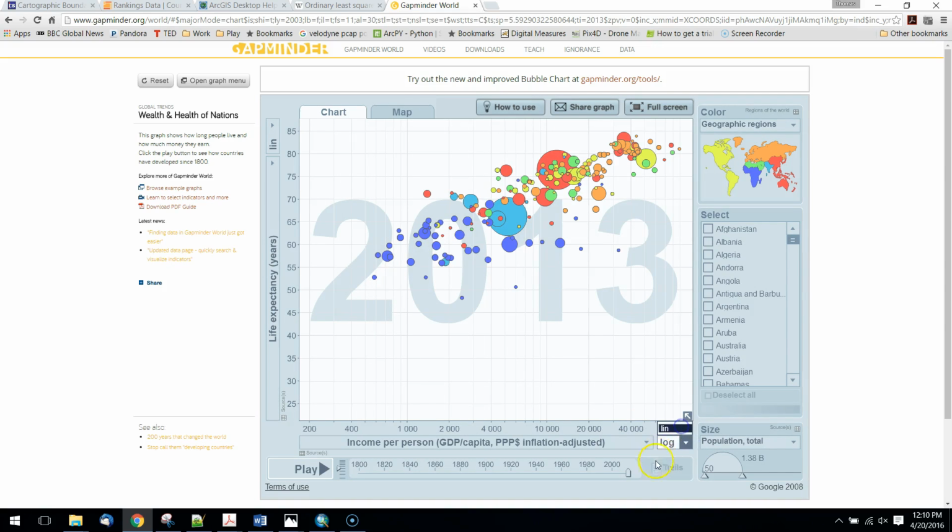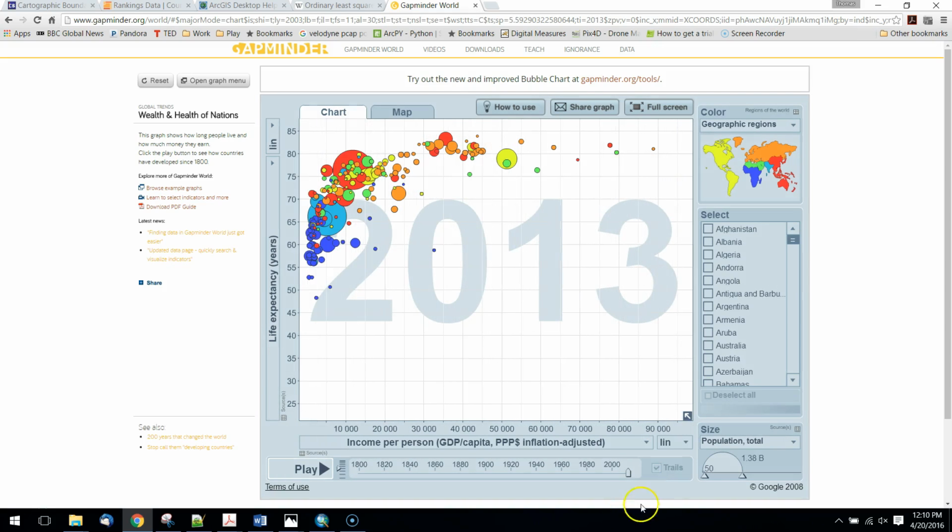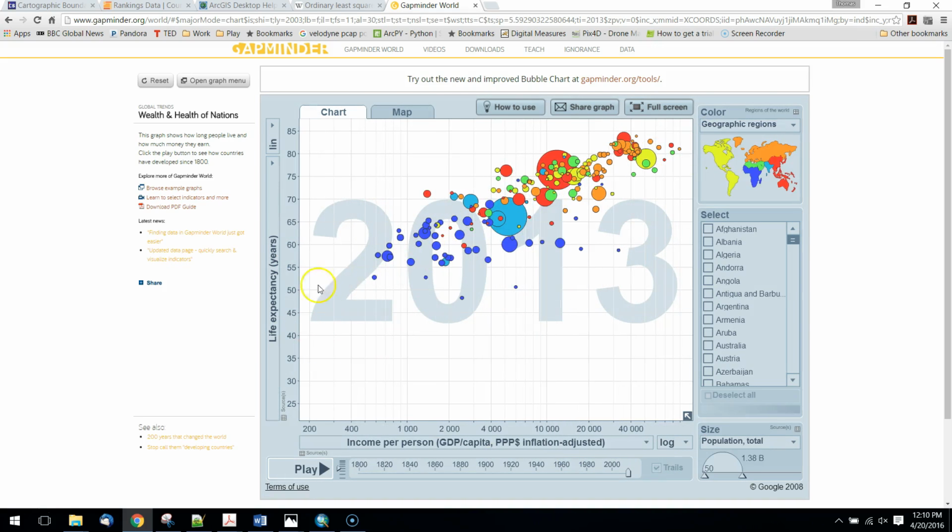If we looked at this as a linear transformation, it would look something like that, with all of the countries kind of bunched up here at the end. So a log transform helps to establish this nice linear pattern between income per person and life expectancy. So the idea is that the more income that you have per person, the longer people live in any given country. But what we might be interested in doing is establishing what countries don't fit into that pattern particularly well.